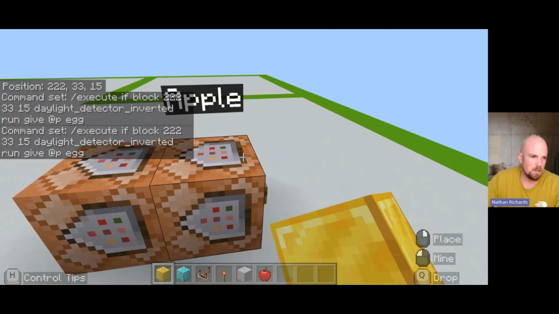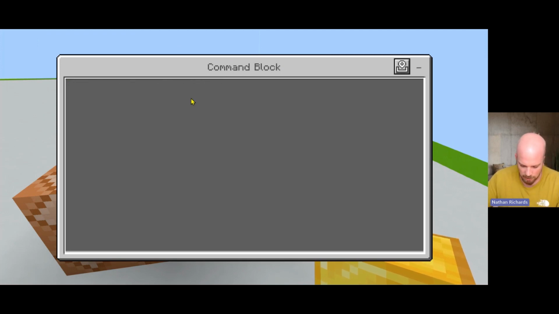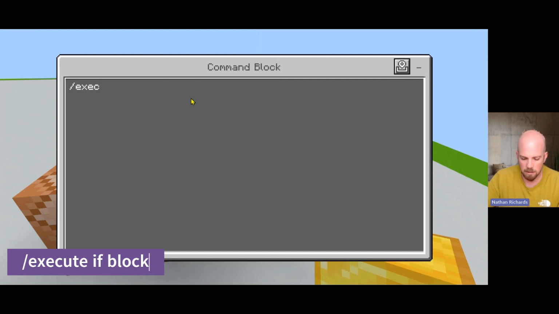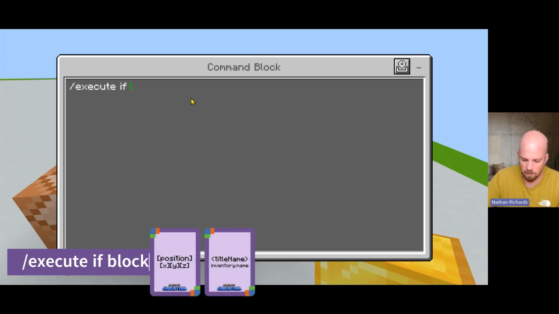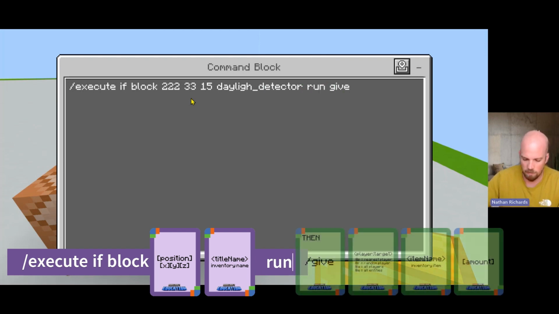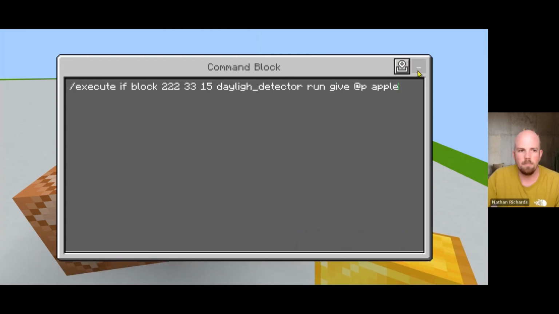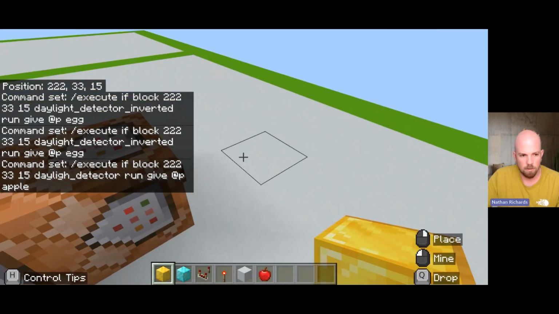But what I've then done here is just duplicated it. Oh, sorry, this one I'm going to do for you. So let's type this one out. So we're going to go execute if the block at 222, 33, 15, and this time the last one was inverted, so this one will just be the opposite, which is just daylight underscore detector. I'm going to say run give at player an apple, I think I had. There we go.